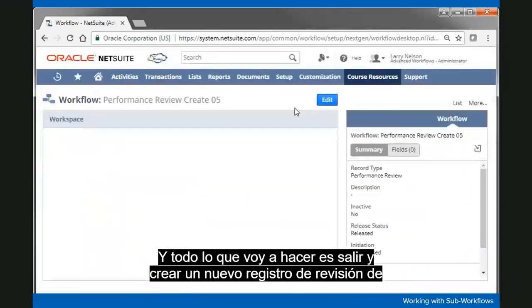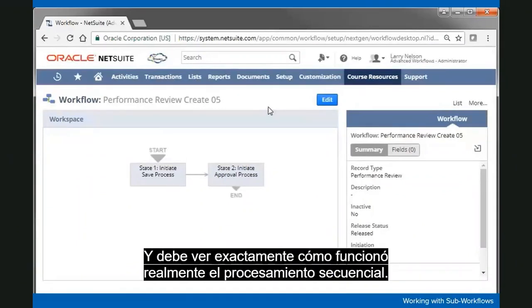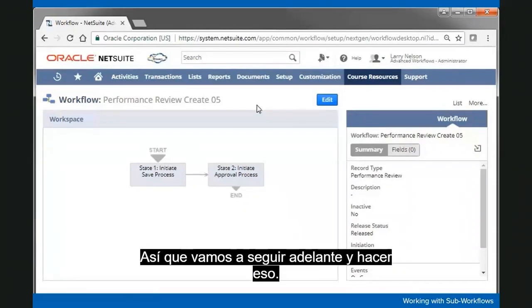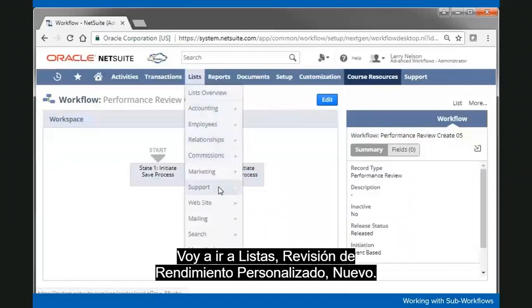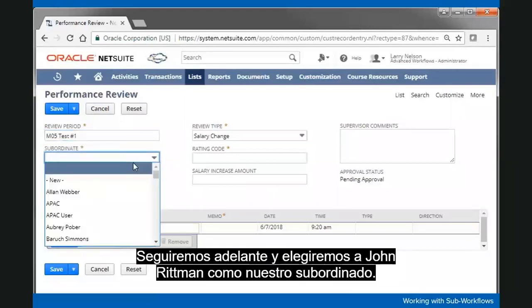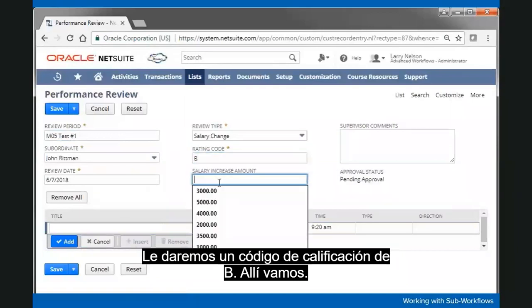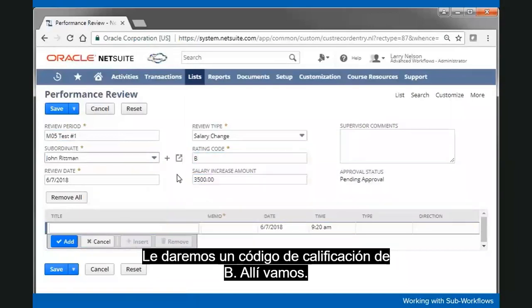All I'm going to do is go out and create a new performance review record now, and we'll take a look at workflow history, and you should see exactly how the sequential processing worked. So let's do that. I'm going to go to Lists, Custom Performance Review, New. I'm going to call this Module 5 Test Number 1. We'll choose John Rittman as our subordinate. We'll give him a rating code of B. There we go. And I'll save that.